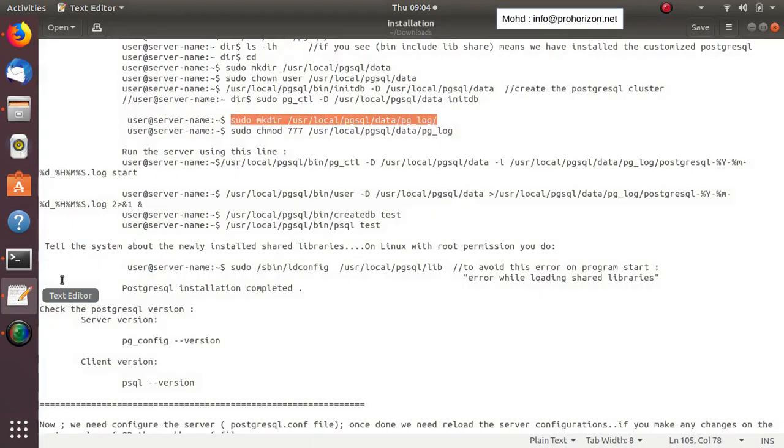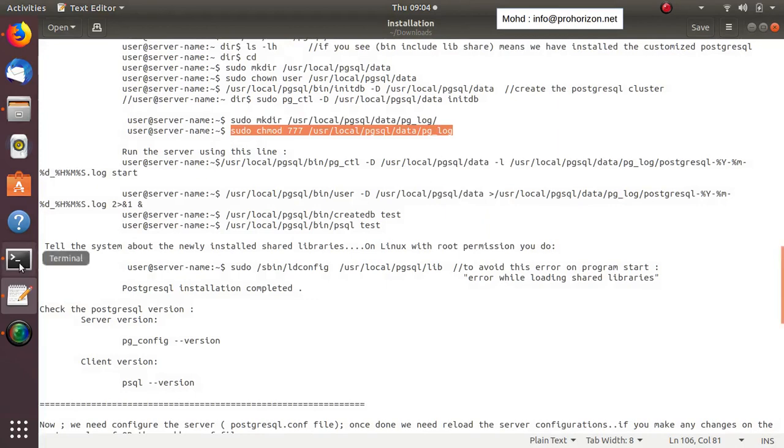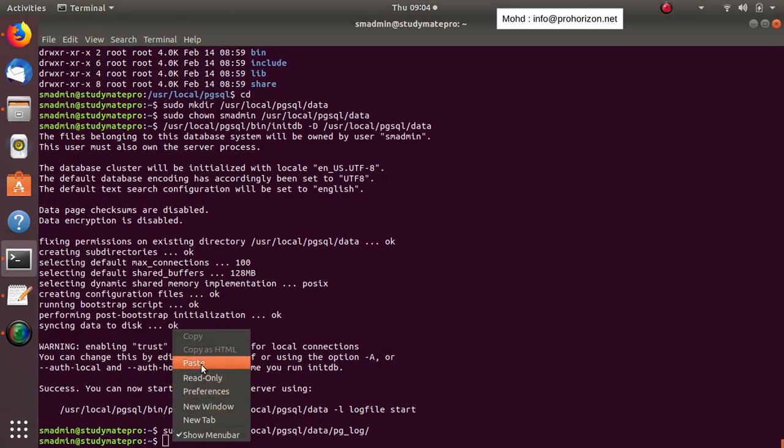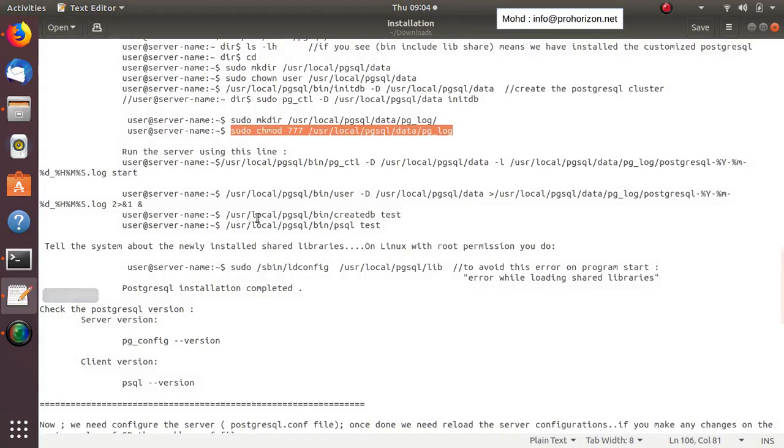Directory created, and now we need to change the mode of this log files directory. Changed. Now I can show you one thing. You need to set this also in the server configuration file, which is the postgresql.conf file, and let me show it to you here.